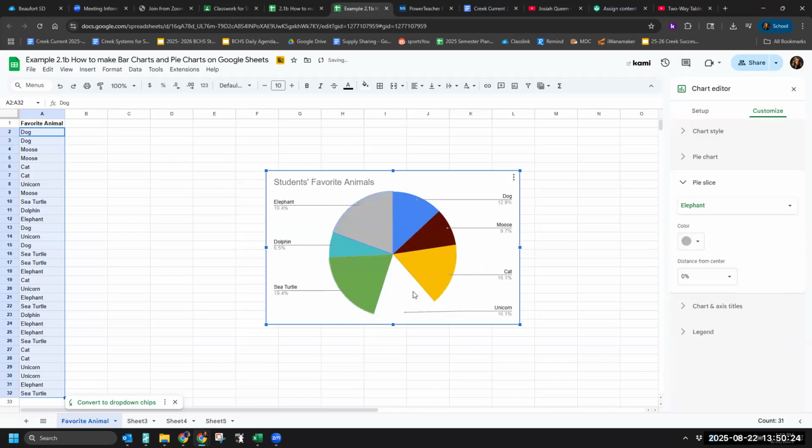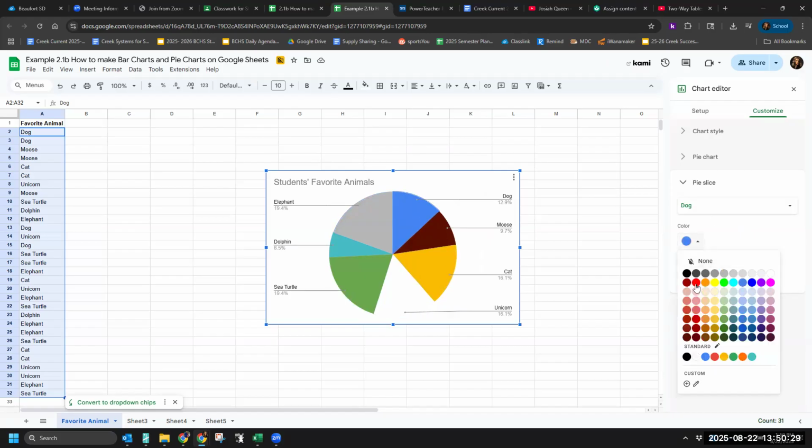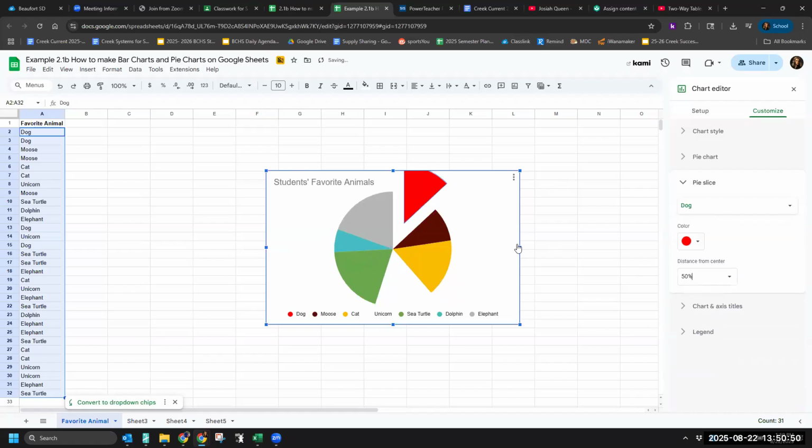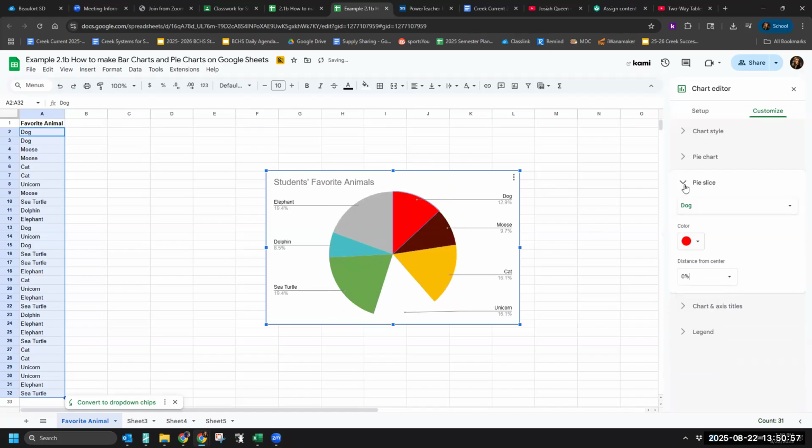There we go. Dog, what color do I want the dog to be? Go red. All right, so there we go. So I changed up my colors. I can play around with some other things as well. You can add fonts, but for our purposes, right there, that should be good for what we want. Notice right here, I can even make my things pop out. So you see right there, I can make those individual things pop out of my graph, but I'm going to leave them in my graph for right now.